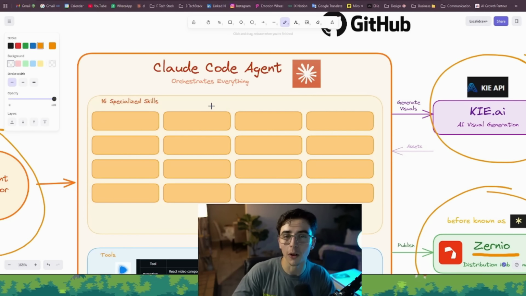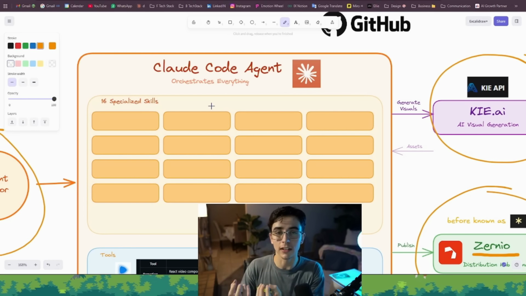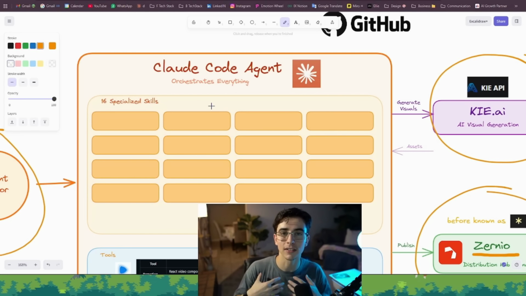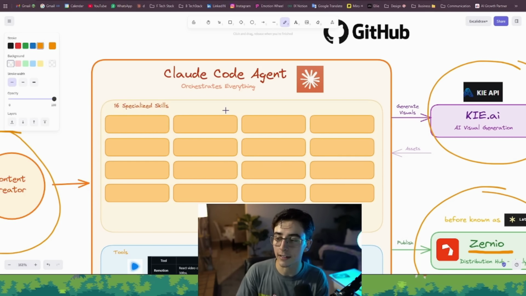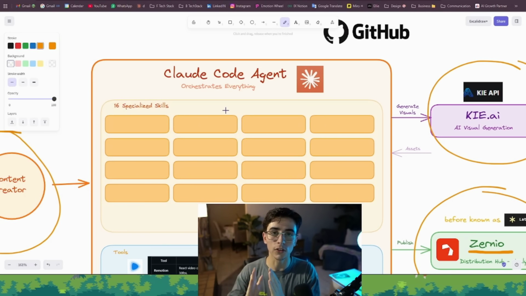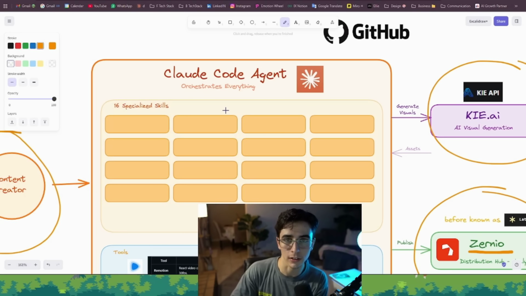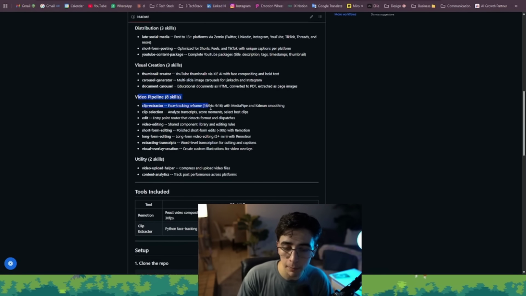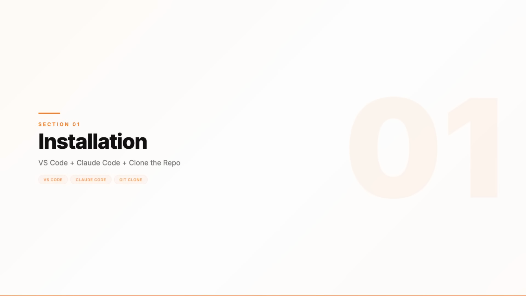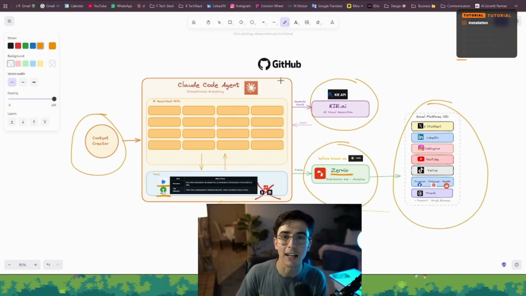And as you all probably know, you know what a skill is. This is basically a set of processes made by someone, in this case, me, and the community around me that are pushing things to the system, that explain clearly a set of processes, instructions, and actions to take. So for example, we do have dedicated skills for visual creation, distribution, video pipeline, and utility. So with that being said, let's get started setting up the system.